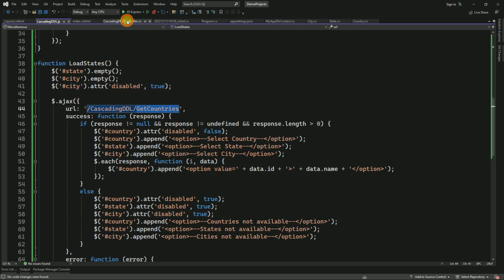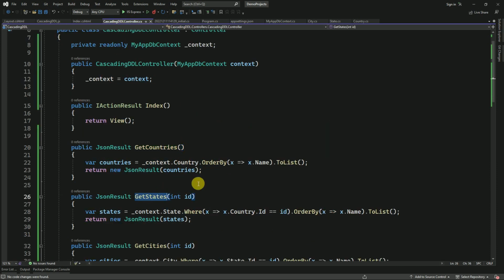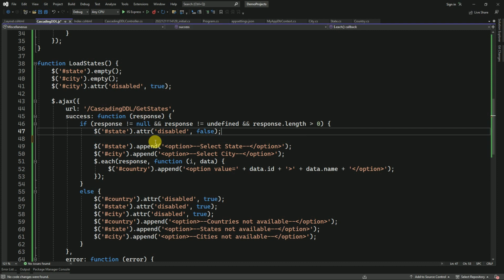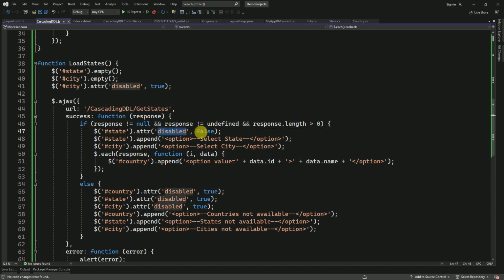Here we have to add the states action method, and again here we will get the response. We are validating here. This country is not required here. Instead of country we have to enable the state drop down. So this is the HTML attribute, so we are making it disabled true or false. Here once data is available, we have to make it disabled false, then only the drop down item will be enabled.